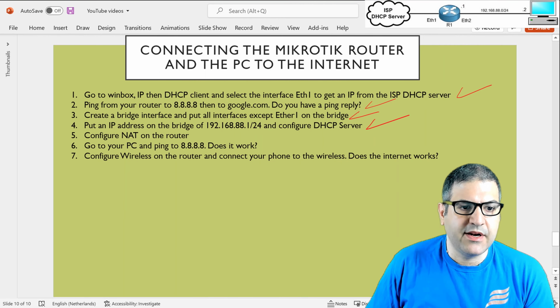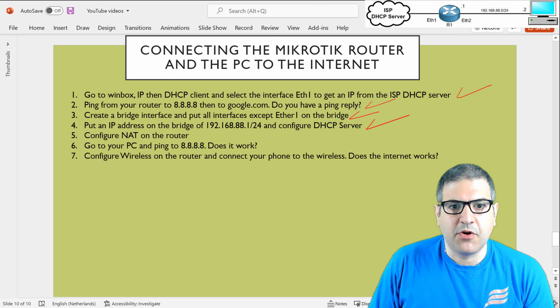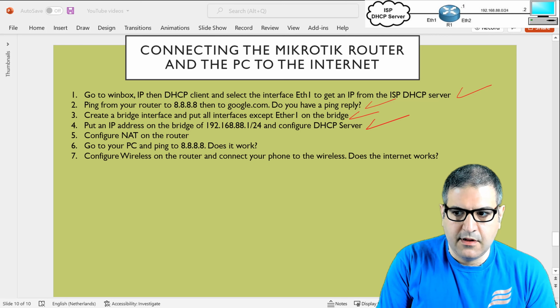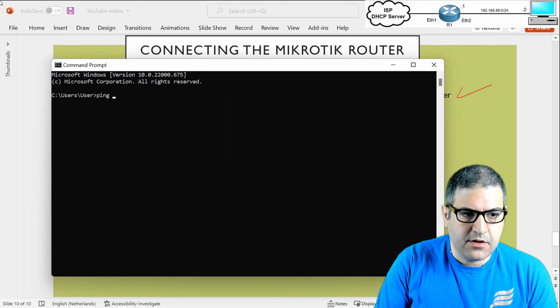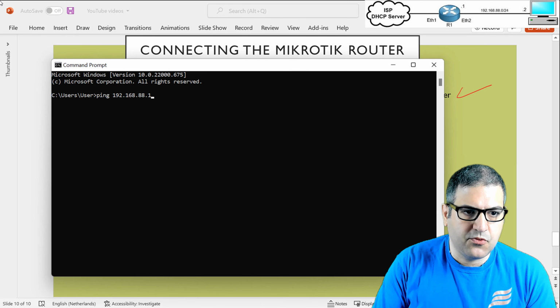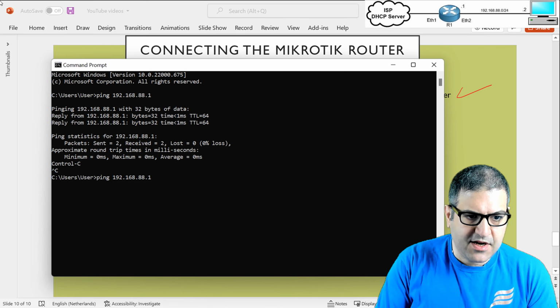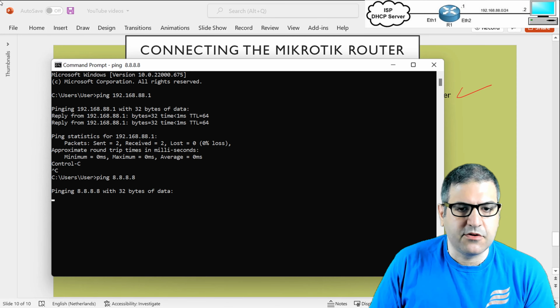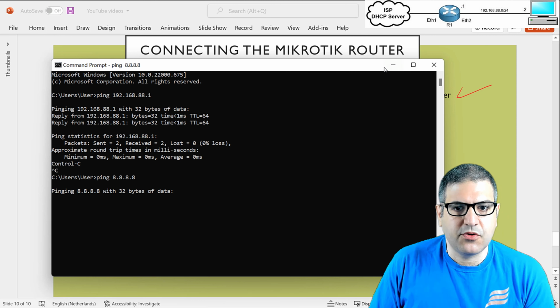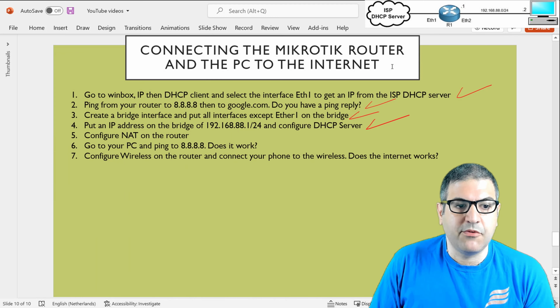Point number 5, configure NAT on the router. So what does it mean here? This means that at this moment, the computer cannot go to the internet. Actually, let me just show you. If I go back to the command prompt and I do ping to 192.168.88.1 again, we see that we have a reply. But if I try to ping 8.8.8.8, which is the Google DNS, you see it's not able to go to the internet. So the traffic is reaching the router, but it's not able to go to the internet.